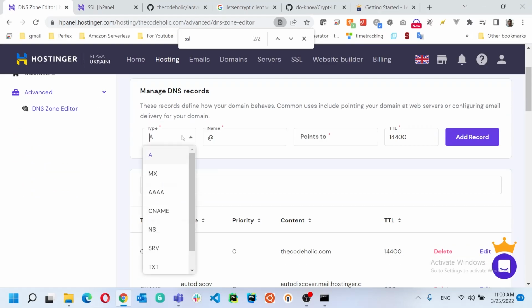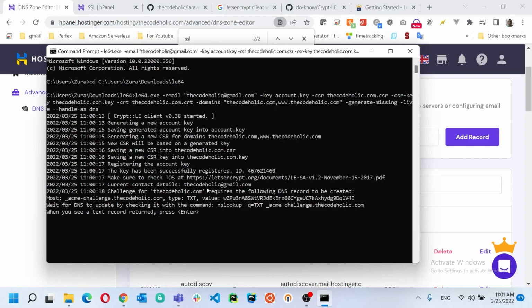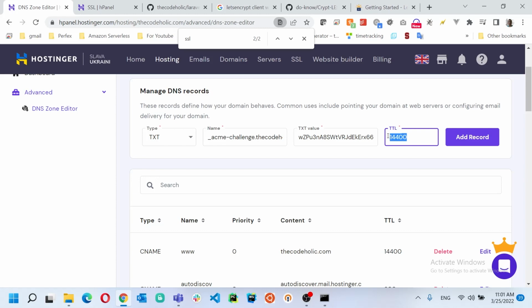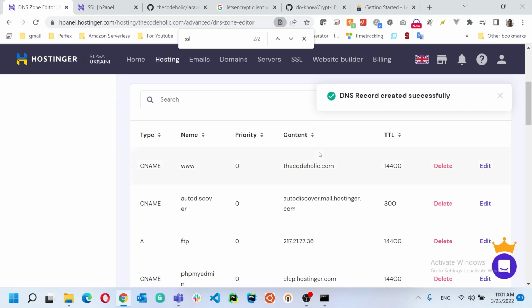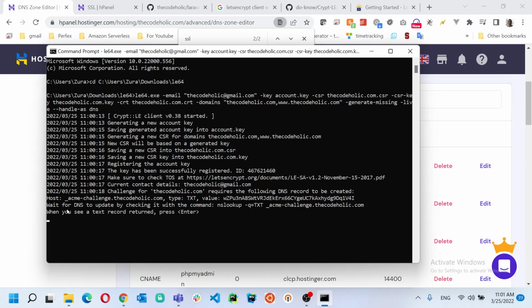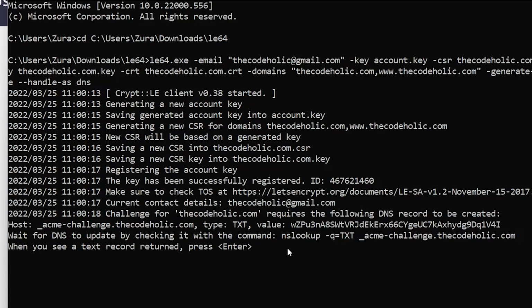Let's go in the hPanel. I'm going to change the type into TXT, and I'm going to provide the value as well as the host into the name. I'm going to change TTL into 1800 and hit add record. Okay, the DNS record was added, and right here it mentions that we need to wait for the DNS to update by checking with the following command, nslookup.